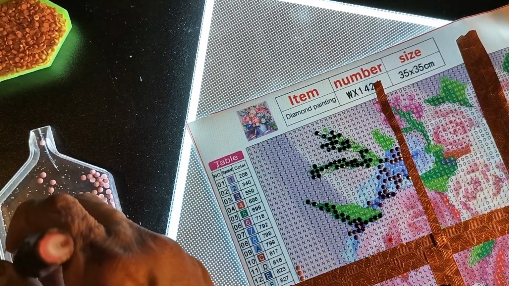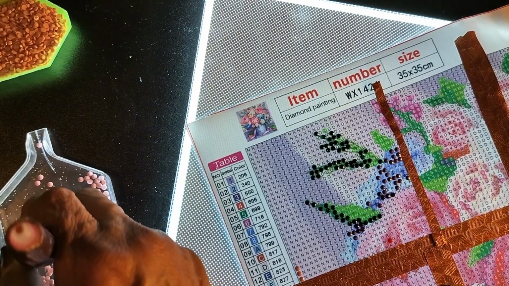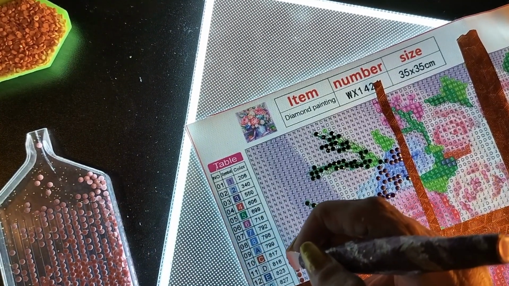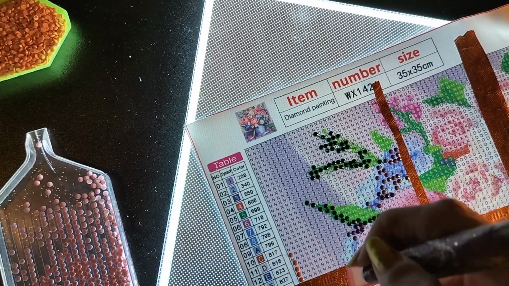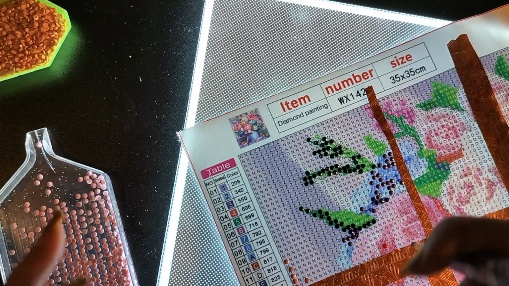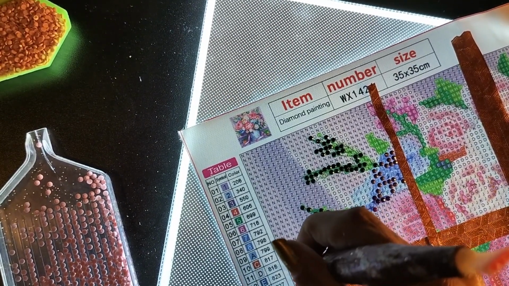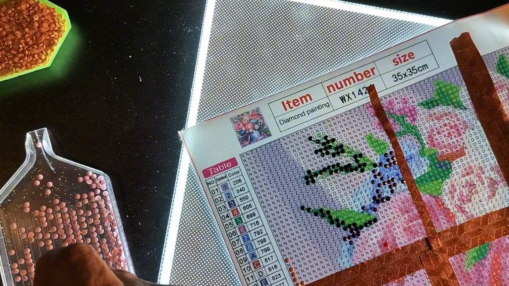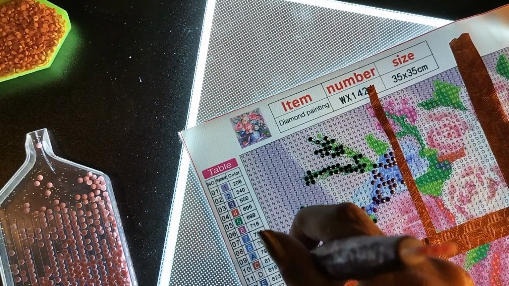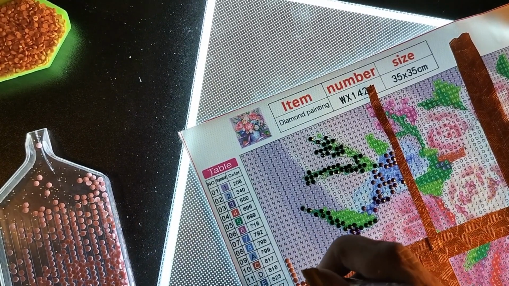I'm going to be putting this up soon. I'm not a real fast diamond painter, but I enjoy doing it. So when I do it, I really enjoy it. So, like I said, I'm not a very fast diamond painter. And I have some paintings that I've already finished. I'm getting ready to put that video up, you guys.